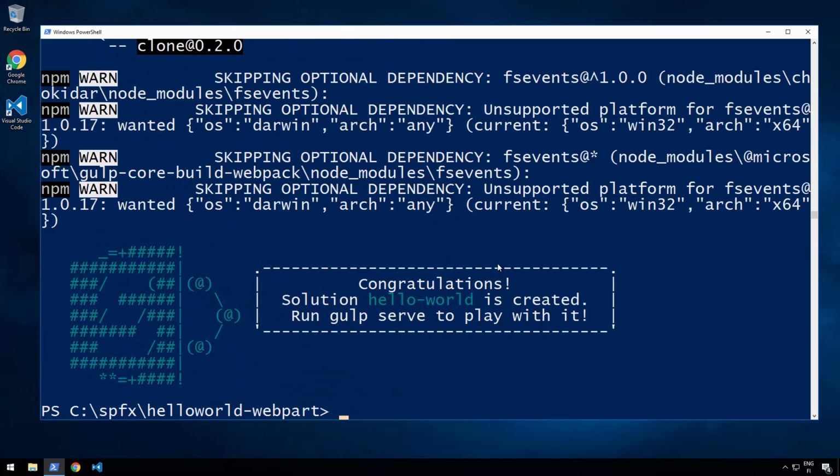Good. So now the generation of the solution is ready. And before we have a look at this one and test the default generated WebPart, let's do one more thing. As part of client-side WebPart development, we are quite often serving our content from localhost. And one of the things we want to do to avoid any additional challenges is to install a developer certificate on this machine, so that we're able to serve the content using HTTPS.